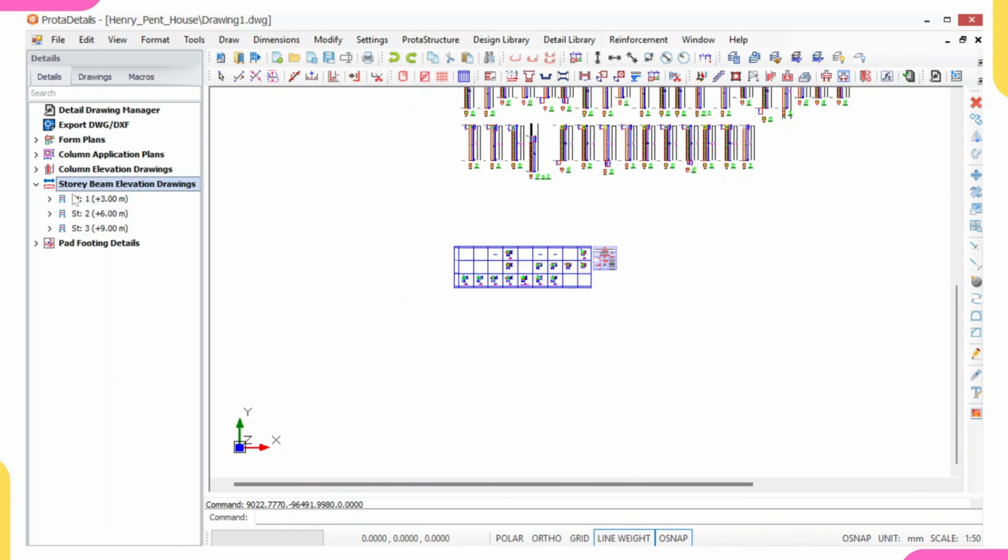So I'll click here, then I'll do story one first. Right click, then don't click on draw beam elevation one by one. No, it will waste your time. Click on draw beam elevation, so it will do everything at once.